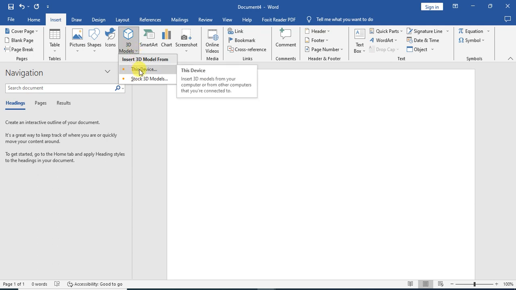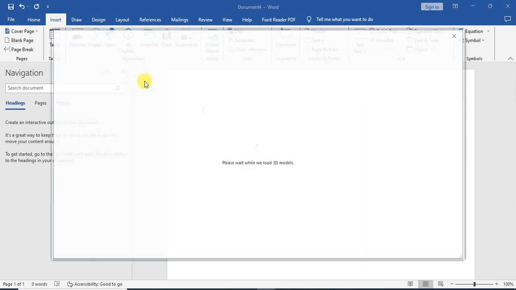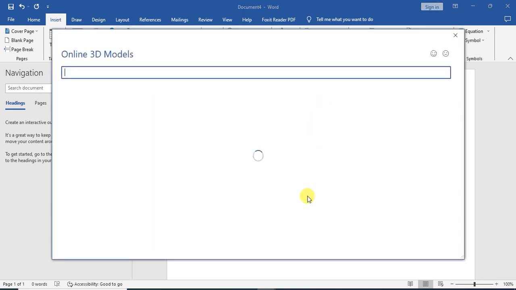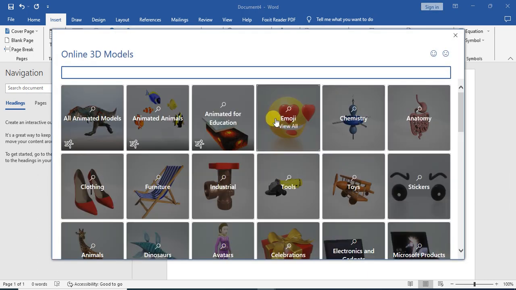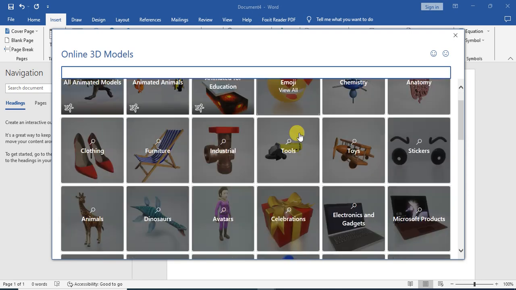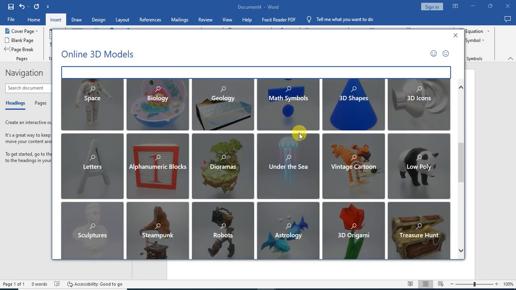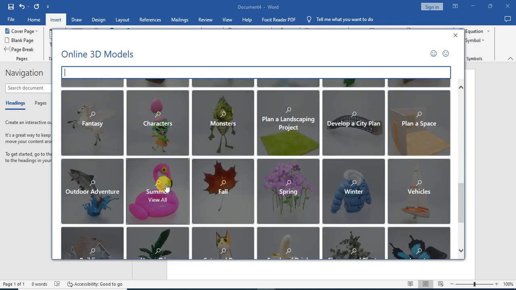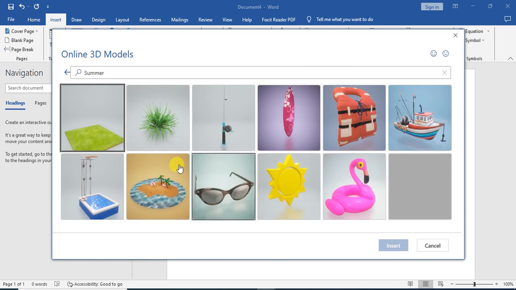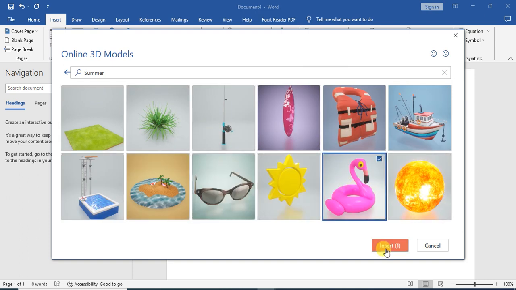You have in this device, and in online sources, stock 3D models. For this you should have active internet access. So these online 3D models are showing here on my screen. Let's say I want to choose one. Let's say I want to have this one. I am clicking on this, and let's say I want to choose this one and insert.